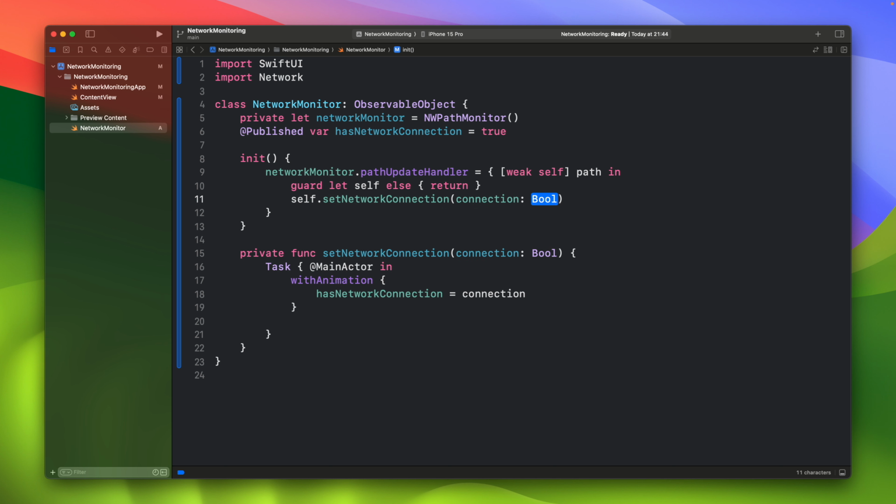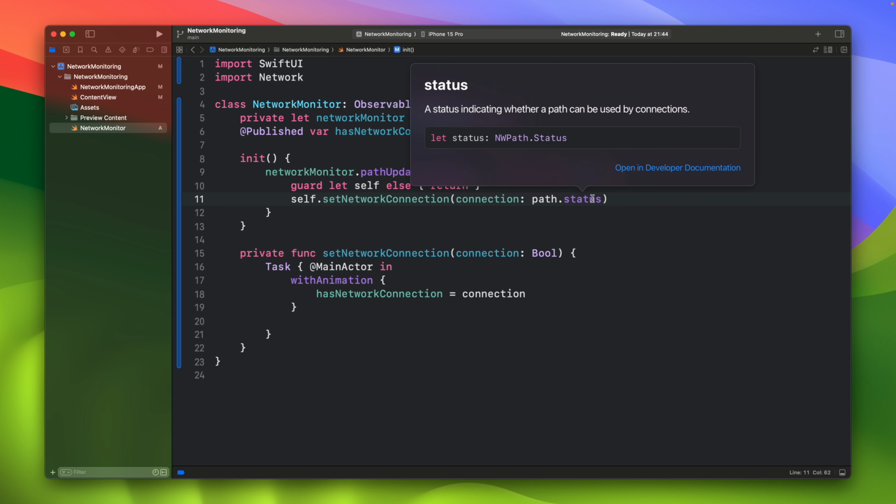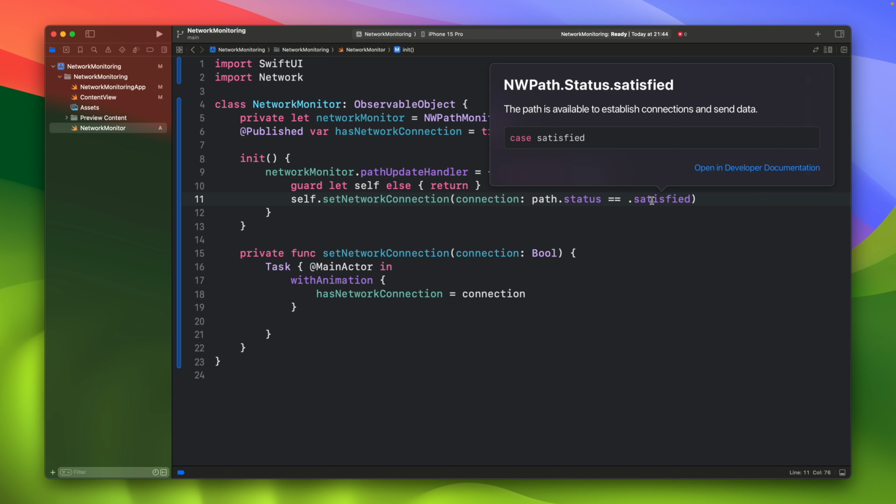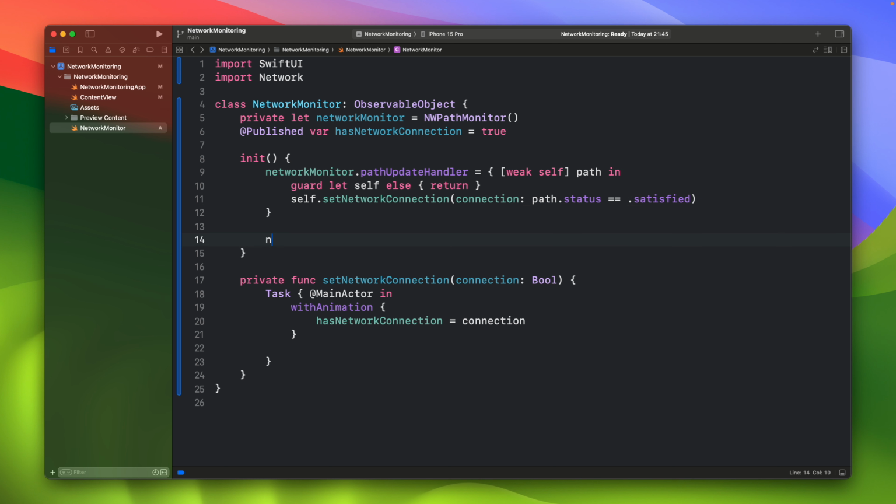In order to tell if the network connection is fine, we need to check the path status. It is an enum. When it's equal to satisfied, it means that the network operates as expected. Don't forget to start the network monitor. It can run on the global queue. Alright, now we have the network monitor.